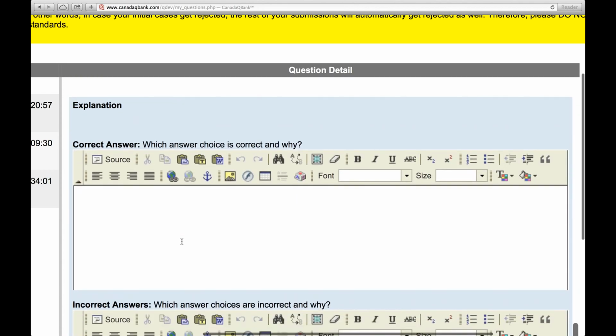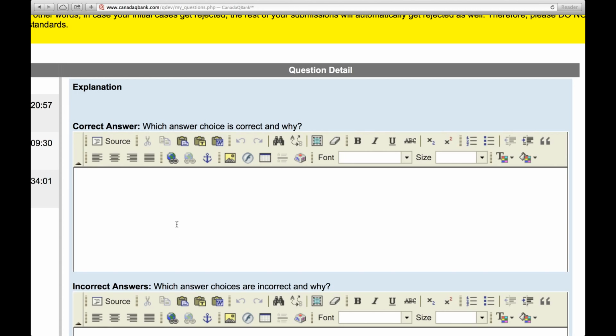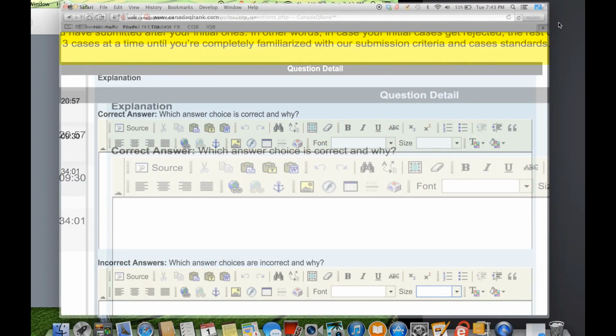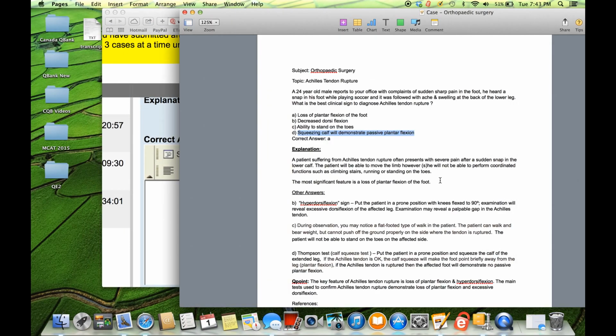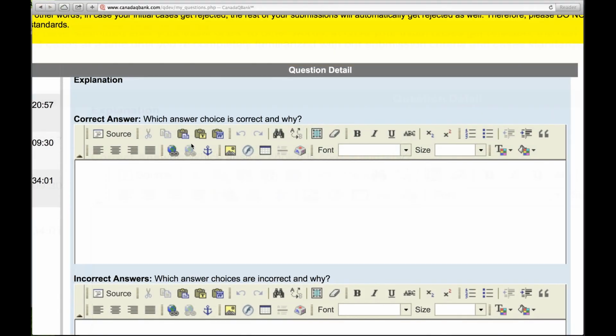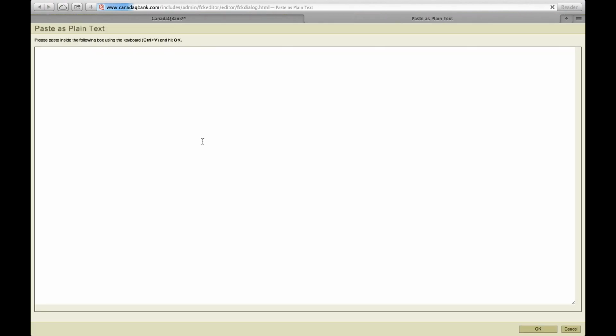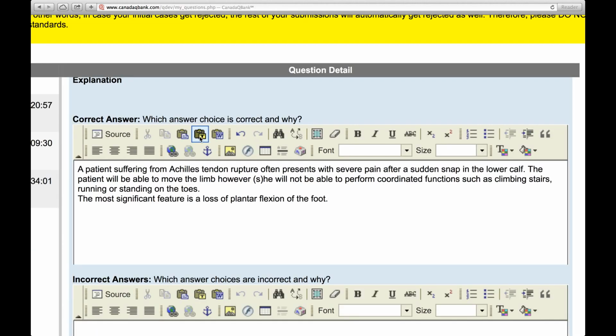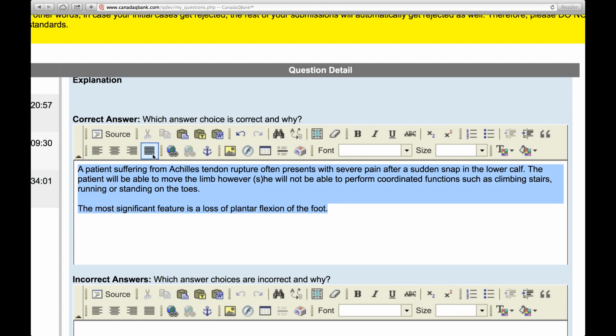And then, the next field is explanation. Explanation is broken up into 2 boxes. The first box is to explain why the correct answer is what it is. So I've written that out here. So I'm just going to copy and paste that. And remember, you're using that paste as plain text icon, which is the one right here. If you hover over it, it'll say paste as plain text. And then once I paste it, I'll justify it just to pretty it up a little bit.